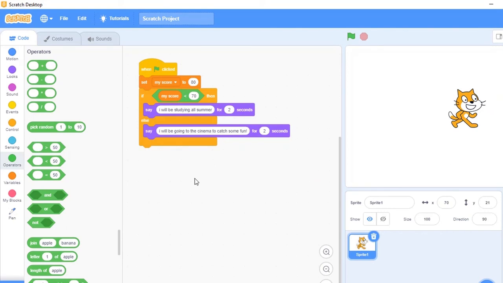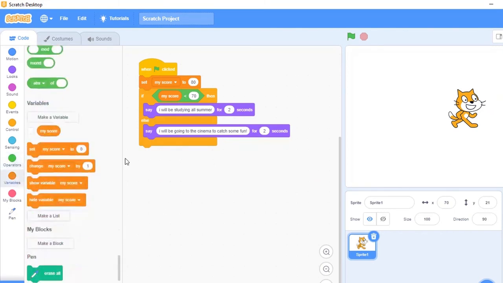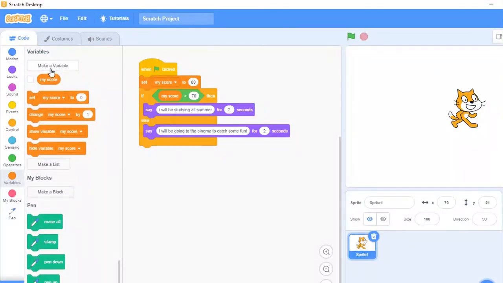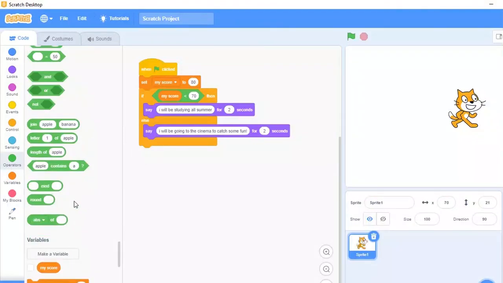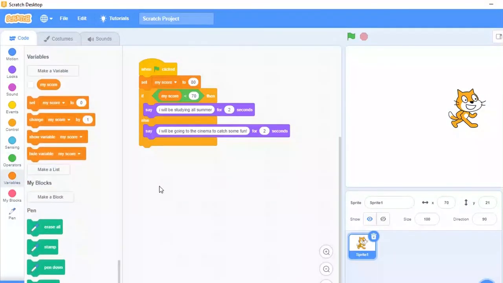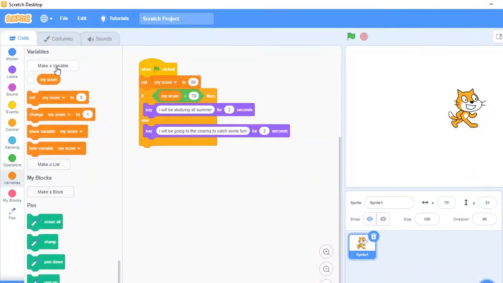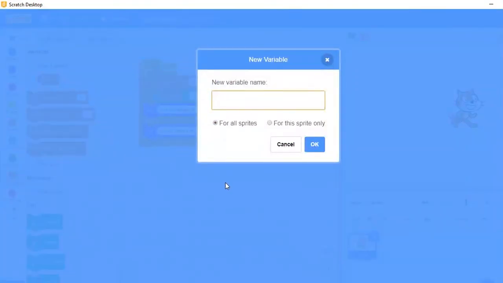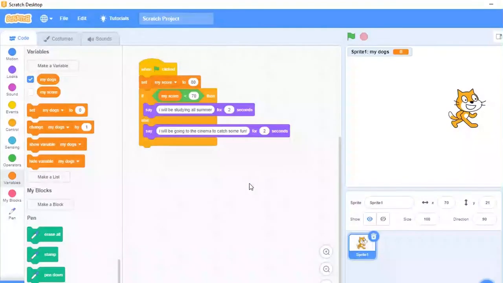So that's just the way operators and variables work hand in hand, and you can create as many variables as you want, and also you can use as many operators as you want. And how do you create a variable? Just click on make a variable and you can write anything. What is the variable name? Let's say my dogs, and you press OK. For all sprites, no, for this sprite only. Good, like that. And what do you see?